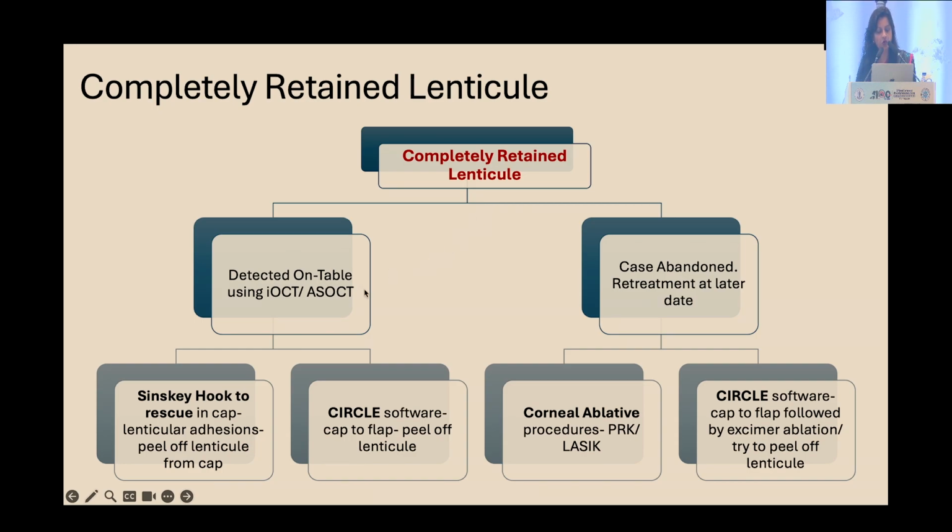It can be detected on the table if you have an intraop OCT microscope. If you don't, then you can shift the patient to the anterior segment OCT. Then a Sinskey hook can also be used to rescue in the cap lenticular adhesion. You can peel off the lenticule from the cap. Alternatively, CIRCLE software can be used from cap to flap to peel off the lenticule.